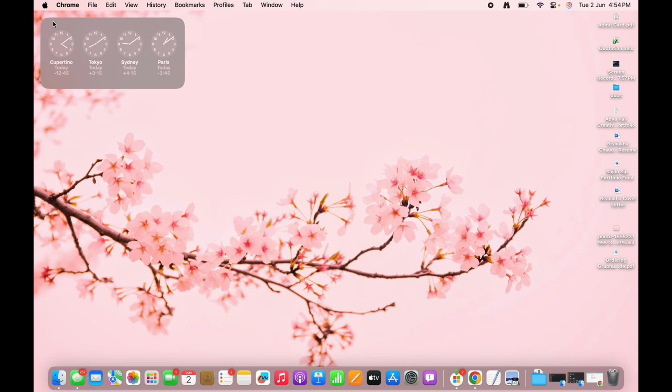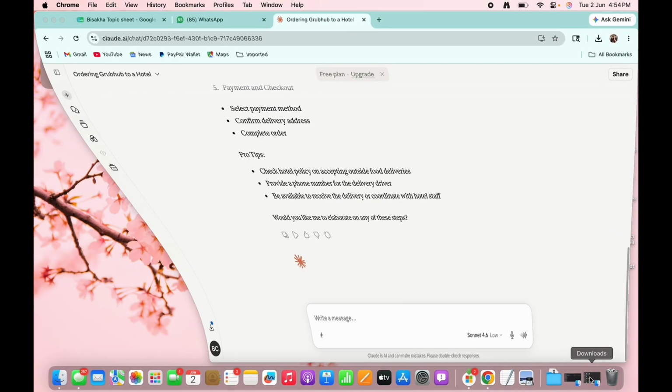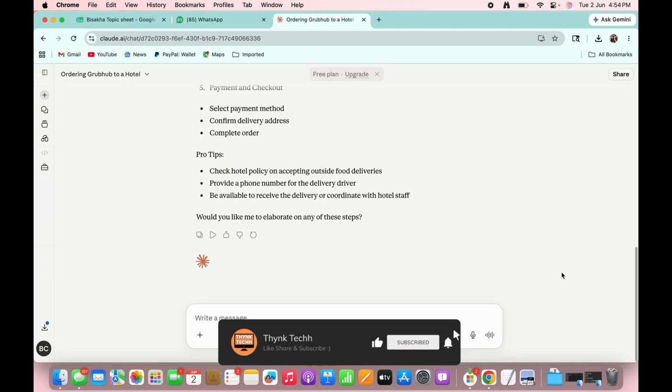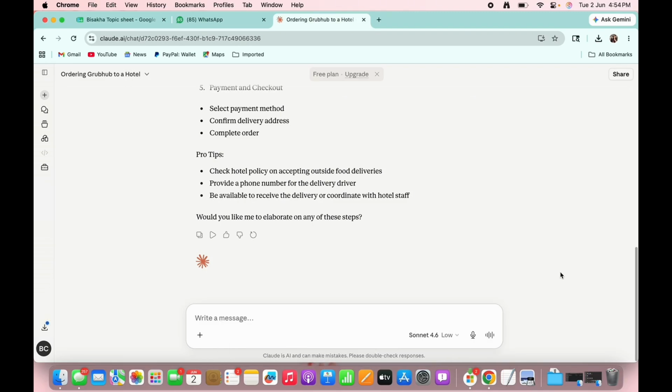Now let's get right into the tutorial. Firstly, go ahead and open your preferred browser and search for Claude AI and open the Claude AI website. Once open, make sure that you are signed in to your Claude AI account and now tap on the Customize option from the left side toolbar.